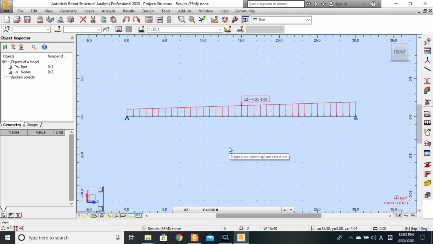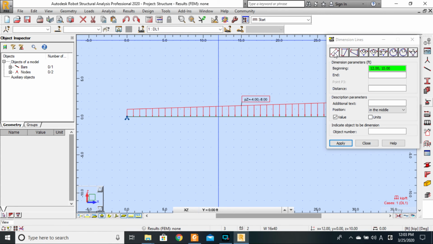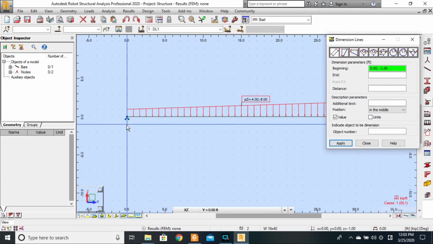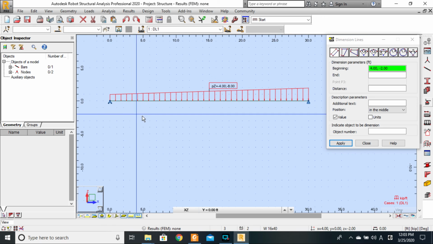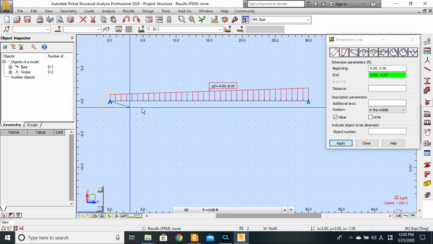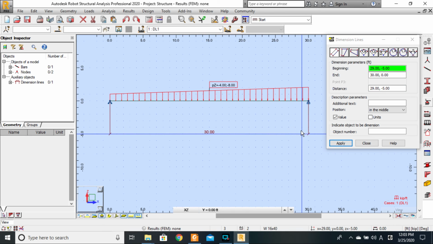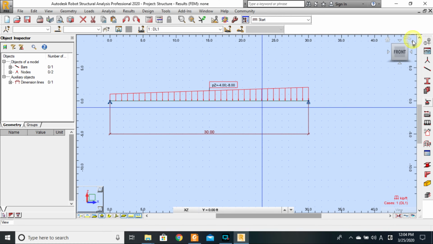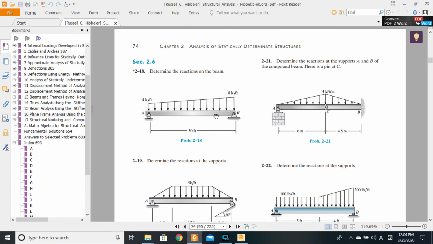That's it overall, okay? So you can also be sure of the dimension that you've chosen. If you come right here to tools and you choose dimension line and you select right here, you can measure the distances. So we want the distance from this node to this node. What is it? Okay, so you see that it's 30. So somehow we have drawn on Robot the exact exercise, right? The exact exercise, and we know the units.